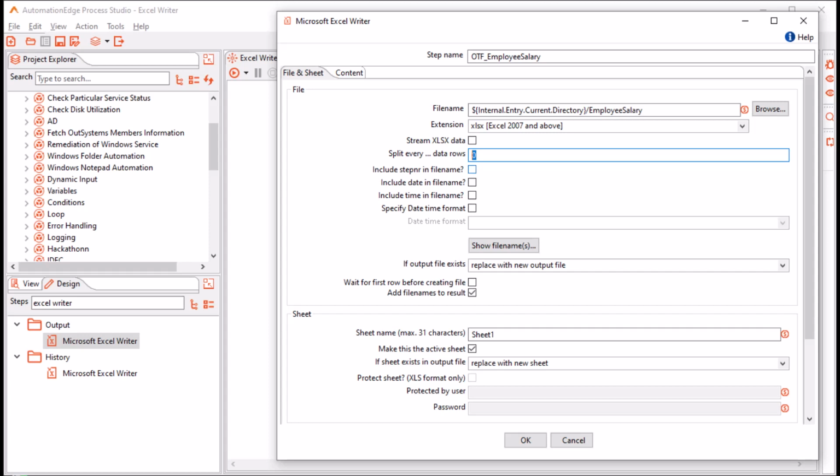The next, include step NR in file name. This feature is currently unavailable. The next is include date in file name. Select this option to append the system date to the file name in the year, month, day format. For now, let me clear it as I do not wish to append any date. The next is include time in file name.